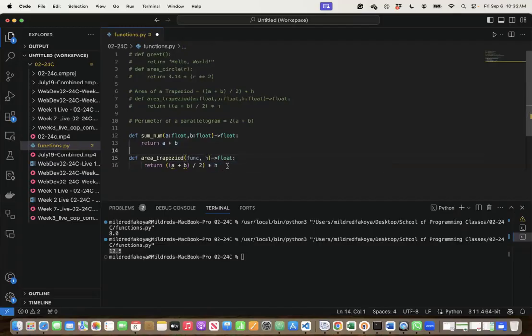Now, how does this work here? We've supplied this function, and what the formula says is a plus b over 2 times height. So what we are going to return, because the function represents a plus b, is func over 2 times h, like that. So we've done the same thing, only that we made this a higher order function.